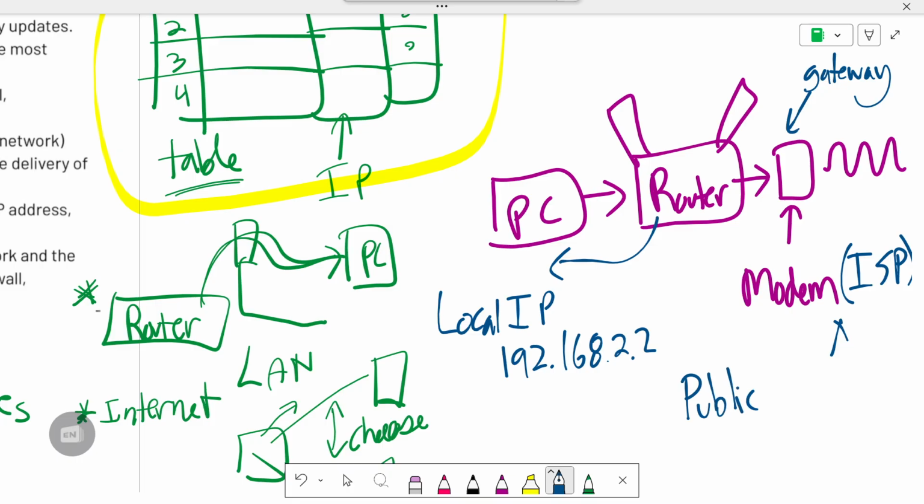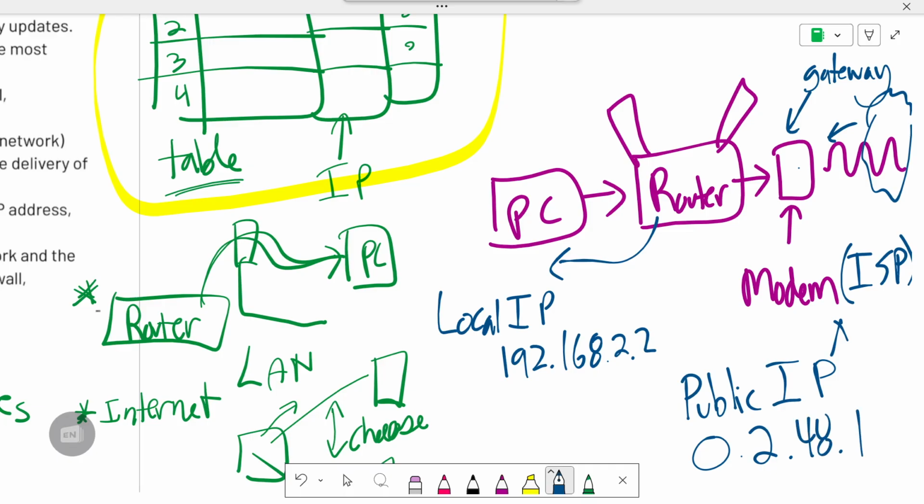Public IP address is the IP address looking from the internet. Here's the internet. When I look at your computer, I have to go through your modem. And your modem is going to give you a public IP. And it's going to look different. Maybe it's 0.2.48.1. It looks a little different. And they're not the same, but they're the same as the IP address. And so you have two IP addresses that you need to write.